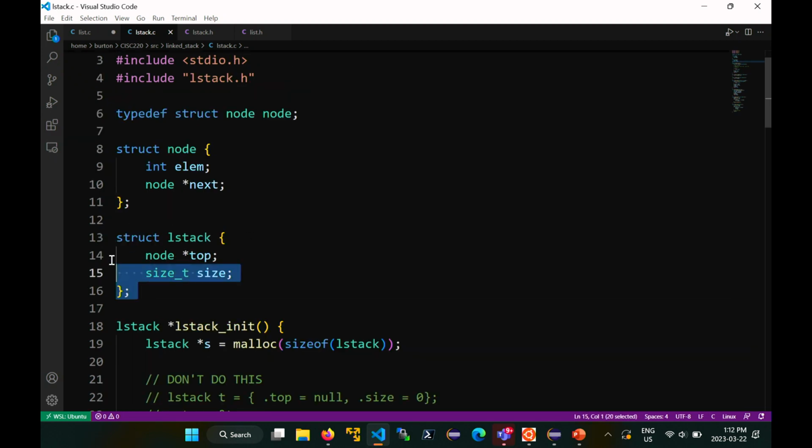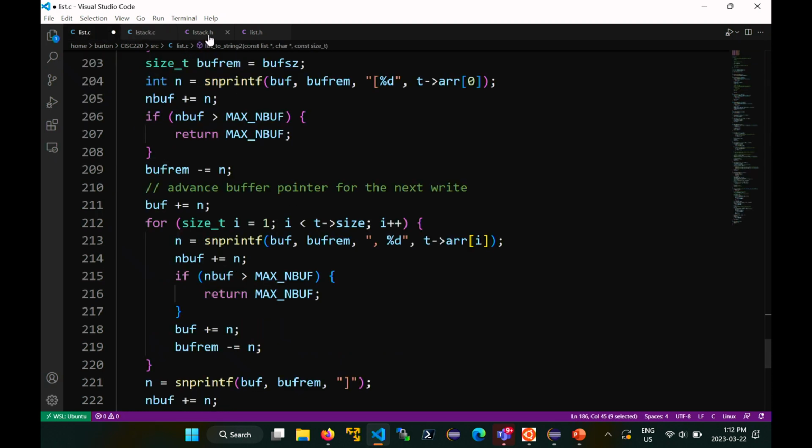Our lstack structure is just a pointer to a node. So it's a pointer to the top node, and we keep the size of the stack itself, the number of elements in the stack. So what's a node? Well, a node is just a structure as well. Each node holds an integer element, and it holds a pointer to the next node in the sequence. The order in which you define these, oh, that's not true. That's fine. We have a typedef up here, so that's fine.